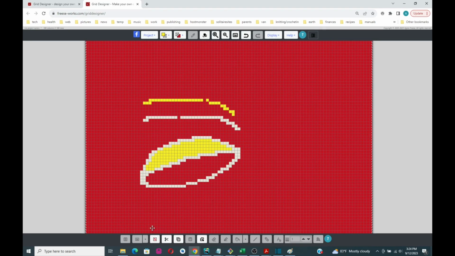There are other ways to select things. To clear the selection, we just click the cancel here. We can select things with a rectangular area like this. We can either cut it, which would replace it with red, the background color, or we can copy it. I'm going to just do a copy.